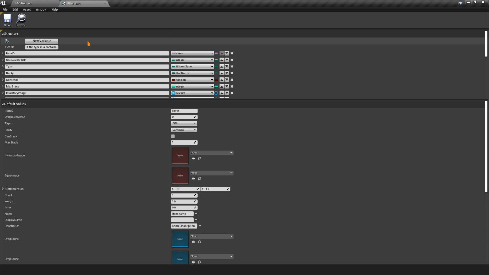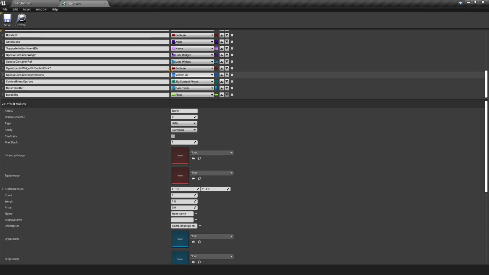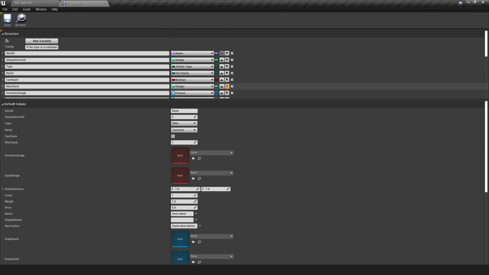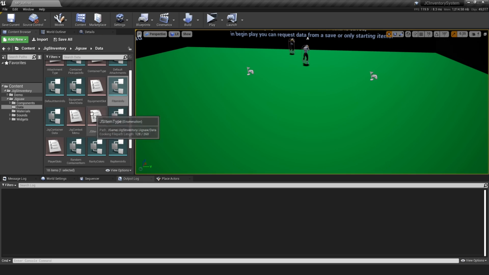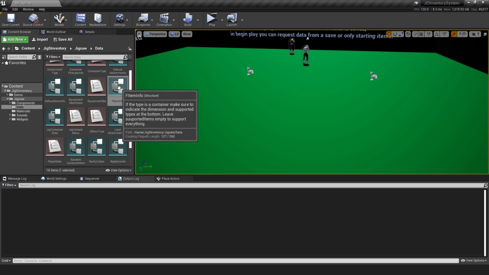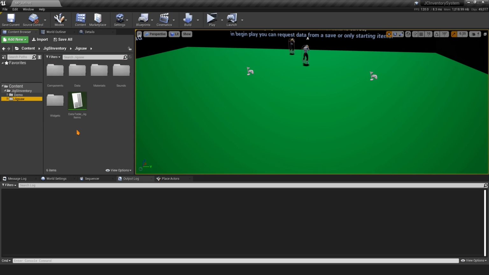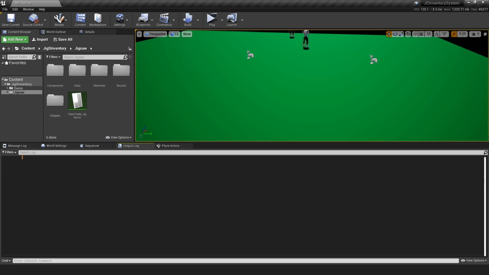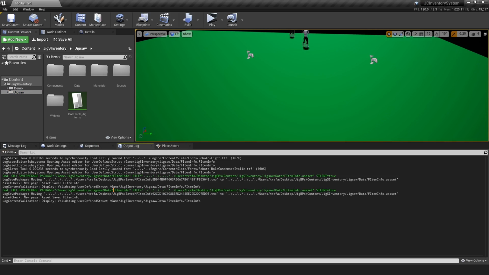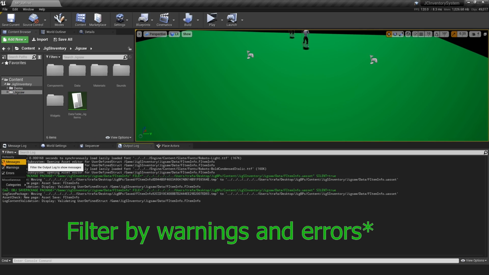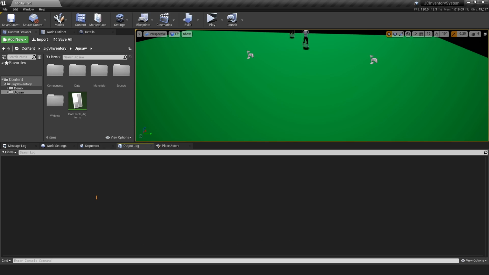What happens here is that when you add a new item to a certain struct, it gets compiled and its reference gets updated. So you need to go to any blueprint that is using this struct that you just modified, and compile them. Otherwise, you might get some weird behavior. Go to your output log here, and filter. Normally you would have a bunch of white messages here. Filter by messages. As you can see, we have no issues.